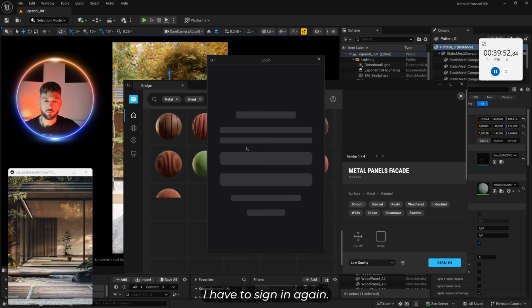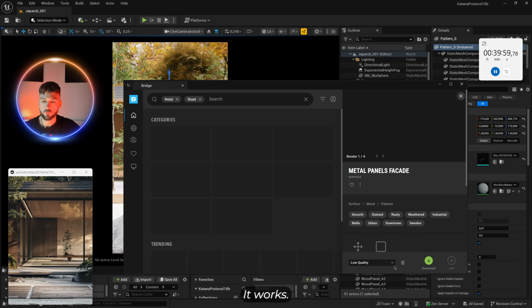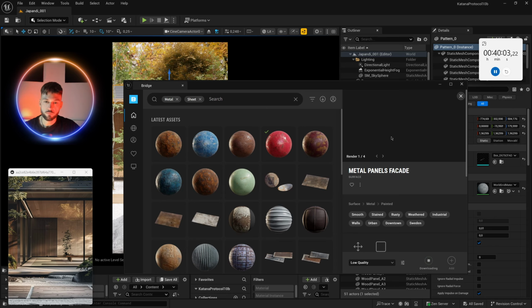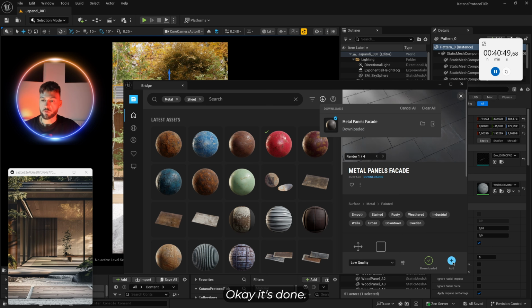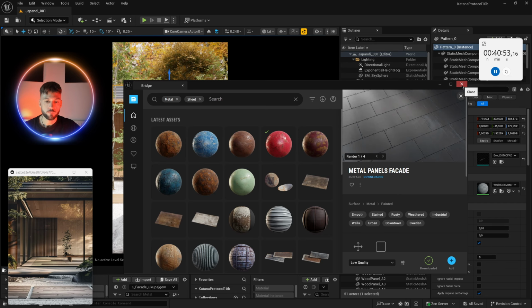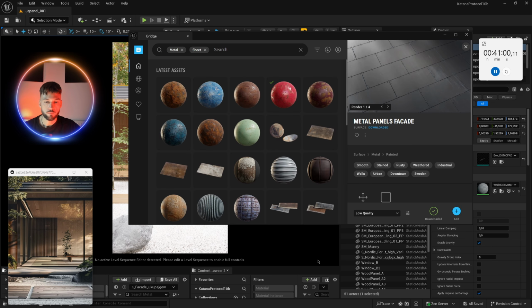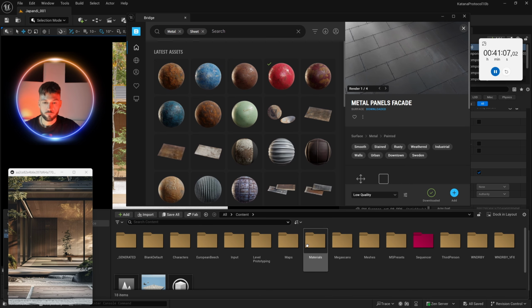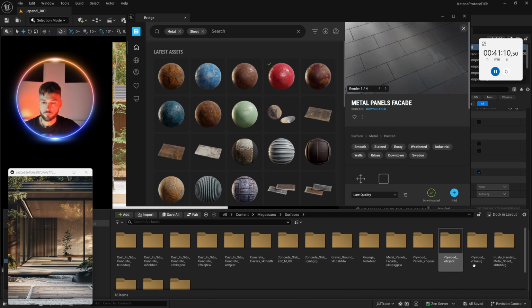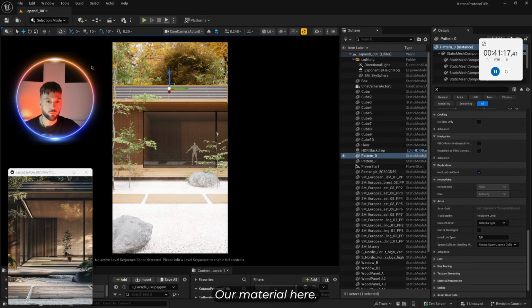Oh, I have to sign in again. Okay, it works. Let's click on download. It's downloading, 11 megabytes. Let's go. Okay, it's done. Let's click on add. Should be fast. Metal panel, we have it. Okay, let's close Bridge and apply our material here.